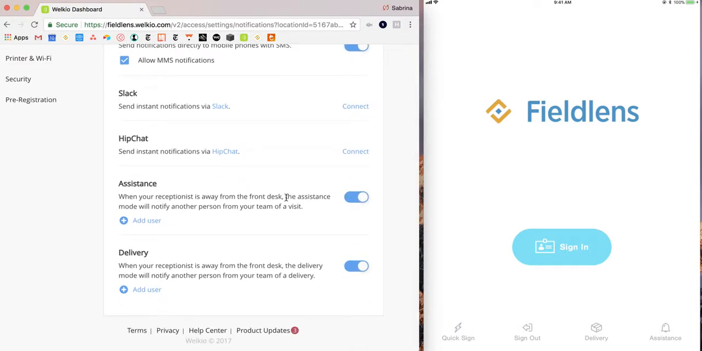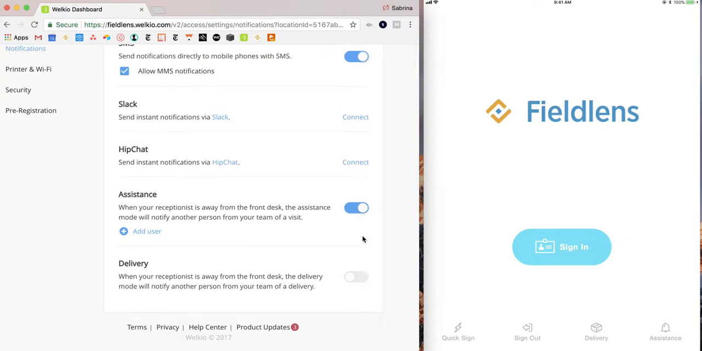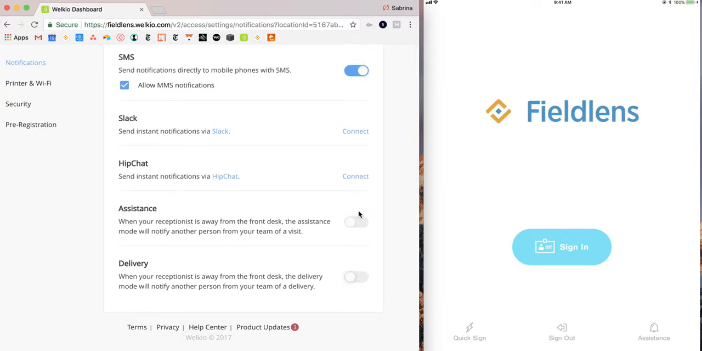You'll also notice the assistance and delivery notifications down here. These will allow your guests or delivery service to alert a designated member of your team whenever your receptionist is away or unable to assist. Now if I turn those off, once again you'll see that those are removed from the visitor iPad search.